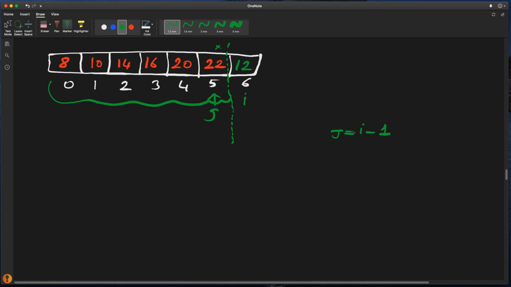And we need to assign the value of 12 to a variable called data. So we can write our code as data equals d[i]. I assume that our array name will be d. At the ith index we have 12, and we will save this 12 to a variable called data.